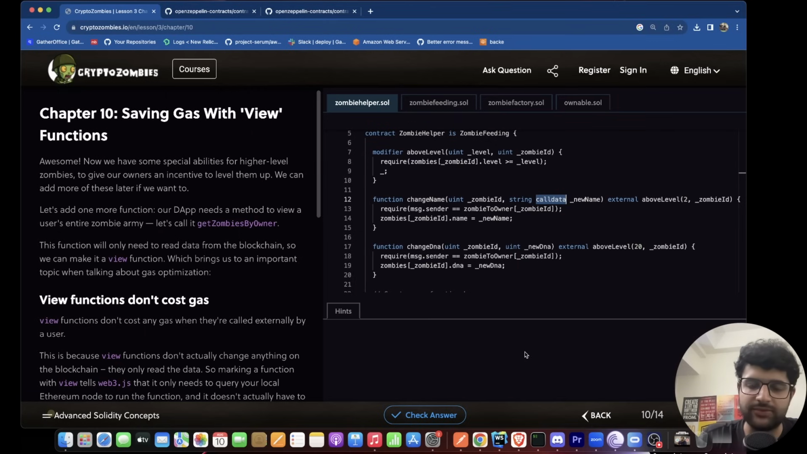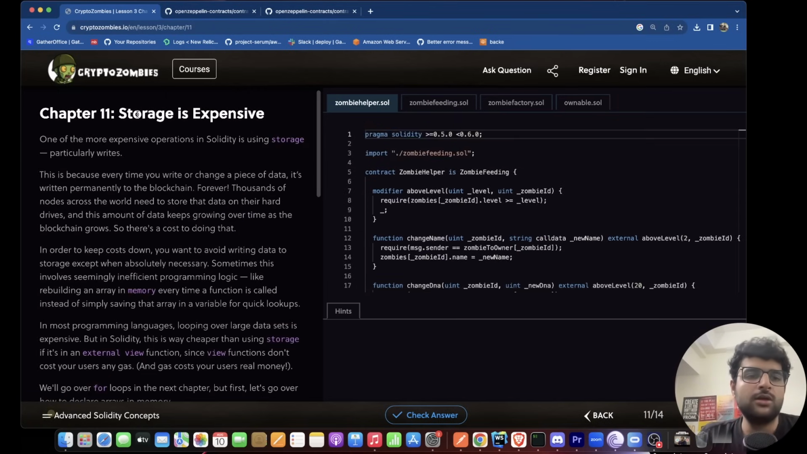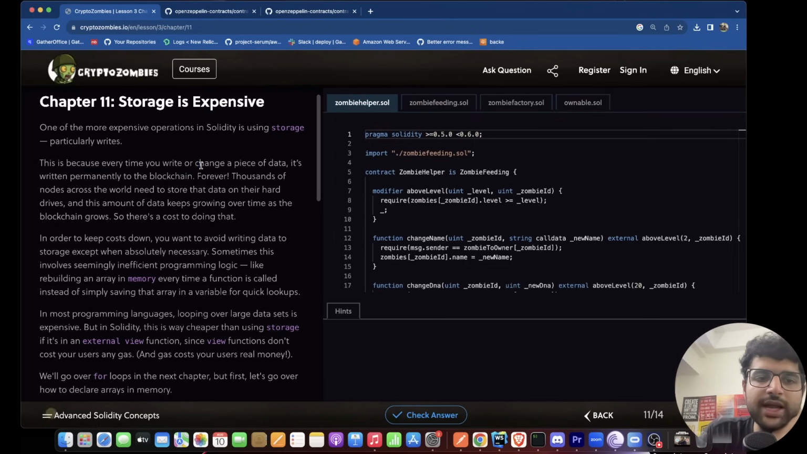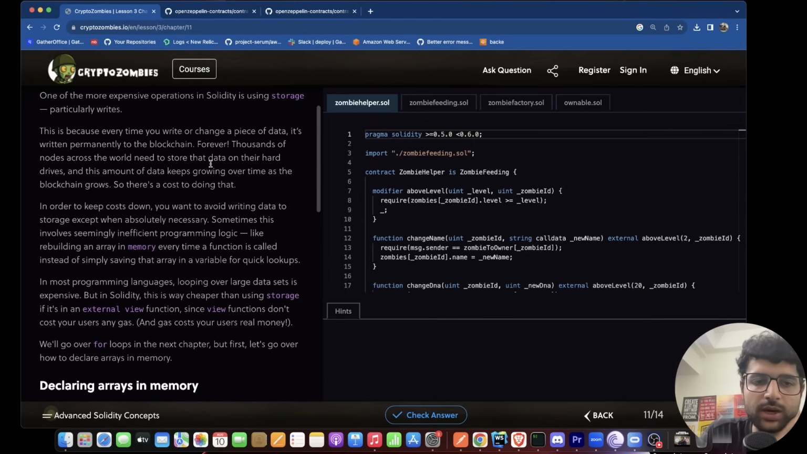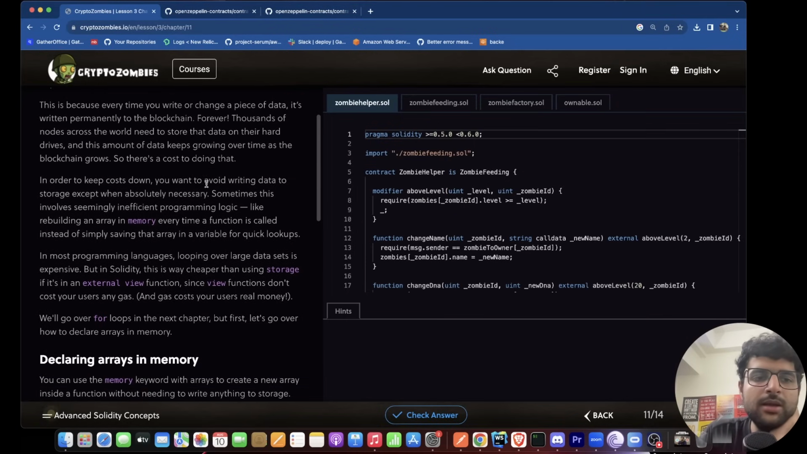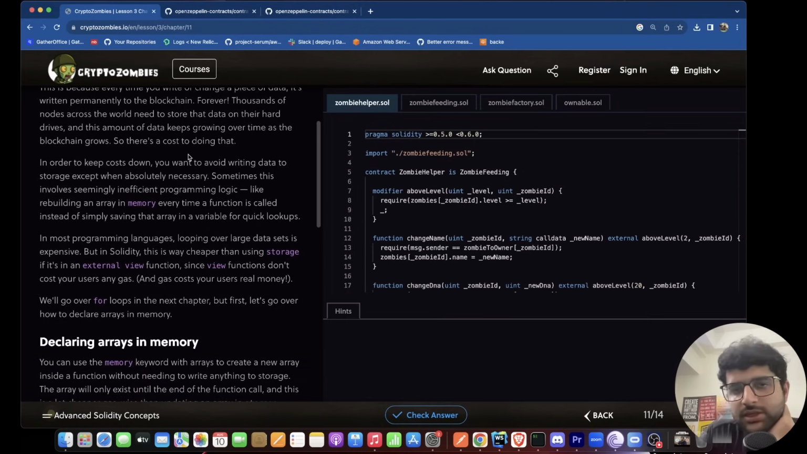And memory and storage is fairly straightforward, and storage and call data is also fairly straightforward. Alrighty. Storage is expensive. One of the most expensive operations in Solidity is using storage, particularly writes. This is because every time you make a change, it's written permanently on the blockchain forever. Thousands of nodes all around the world need to store that data in their hard drives, which amounts to data that keeps growing over time. So there is a cost to doing it.